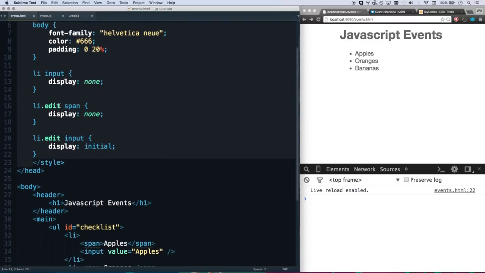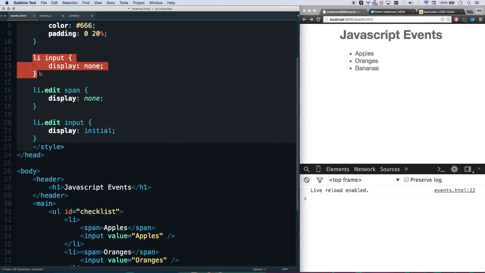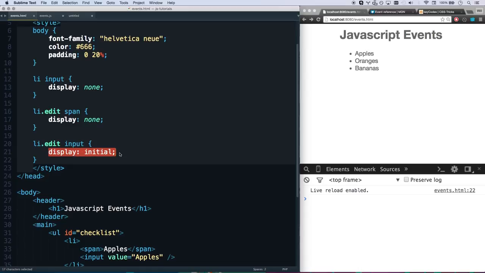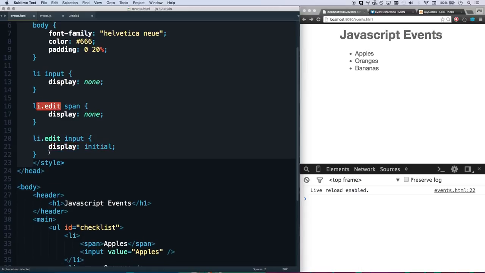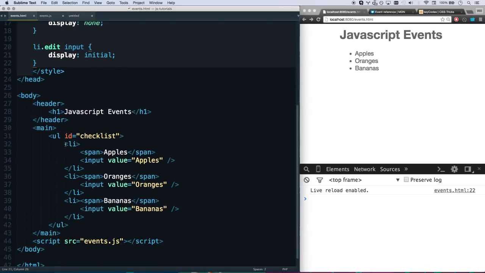So how I did that with CSS is my LI input by default is display none. So this guy is always hidden by default. And then when you have a class edit, the span goes to display none. And then with class edit, the input gets display initial. So now the input is shown. When edit is on, span goes away, input gets shown. So 3 simple CSS rules, and I have the functionality for that.